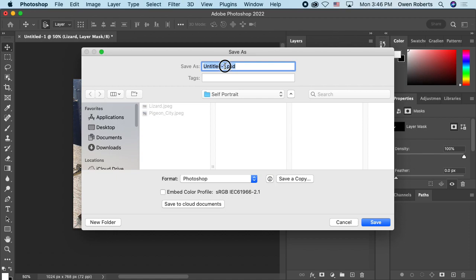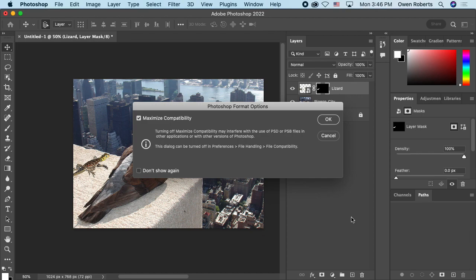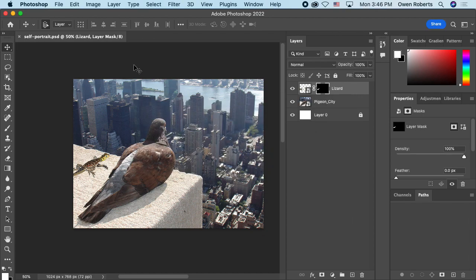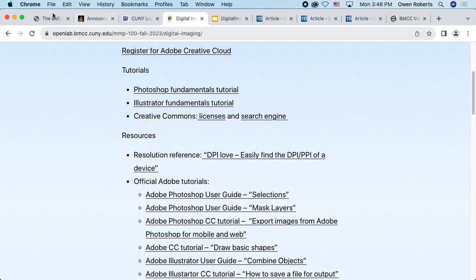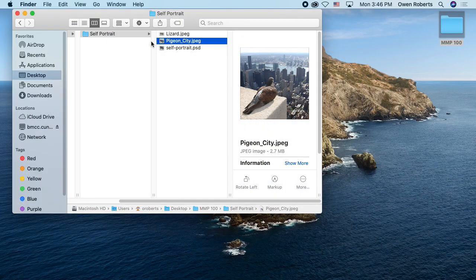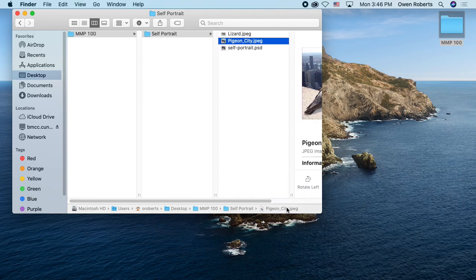Okay, so I'm going to call this file self-portrait.psd. So that's the Photoshop file. And I'm going to save it, click OK. And I'll show you what I mean real quick. So if I quit Photoshop, and I'm going to get rid of this part, and I'll minimize this for a second. So here's my self-portrait project now.